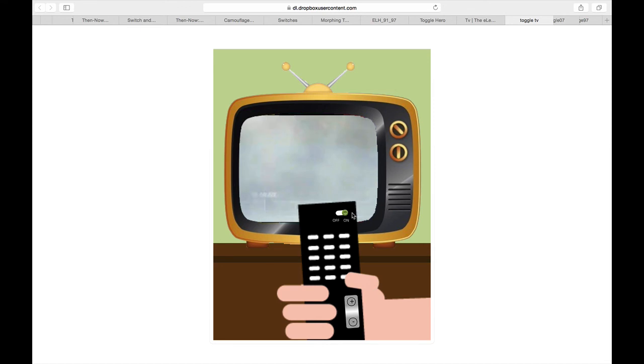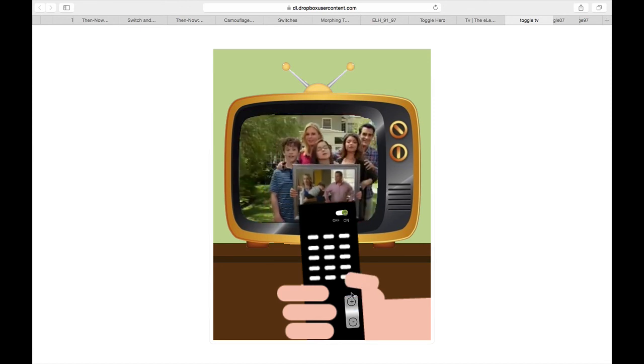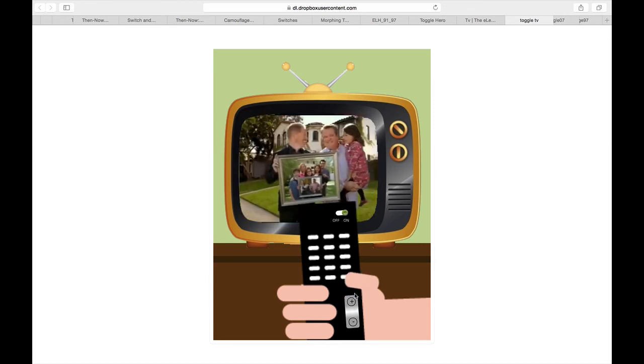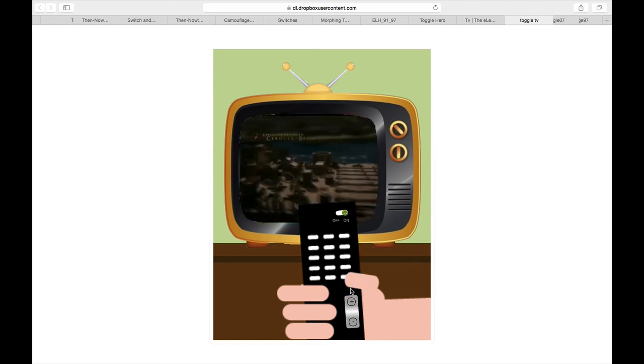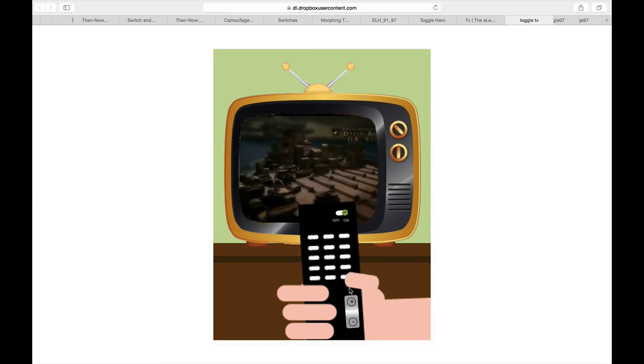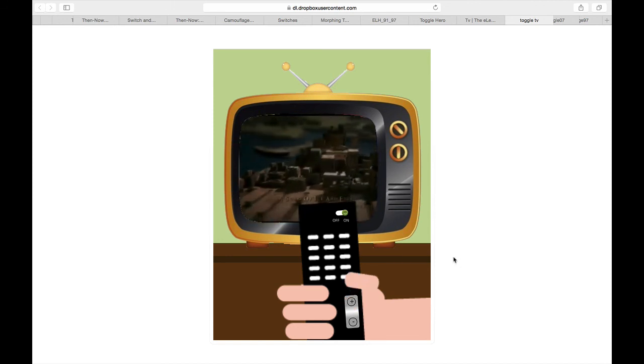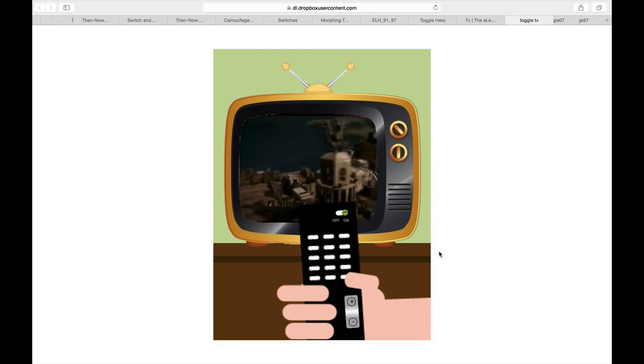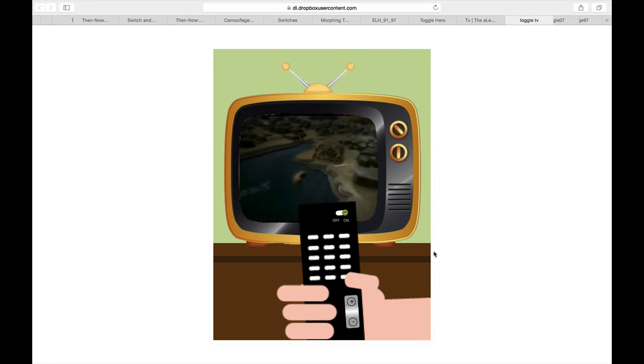I don't know about that. Keep it turned on. And you can see the little animated thumb here is actually starting to change the channels. Looking for something good, right? Modern Family, Game of Thrones. There's got to be something good on TV this week.